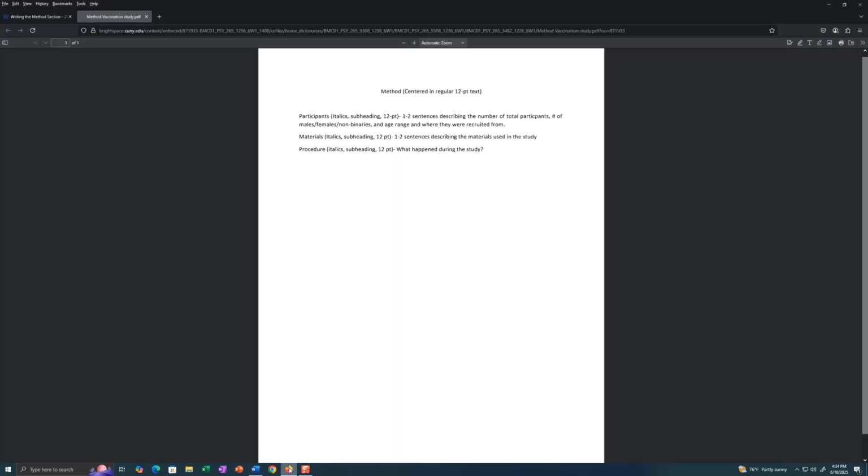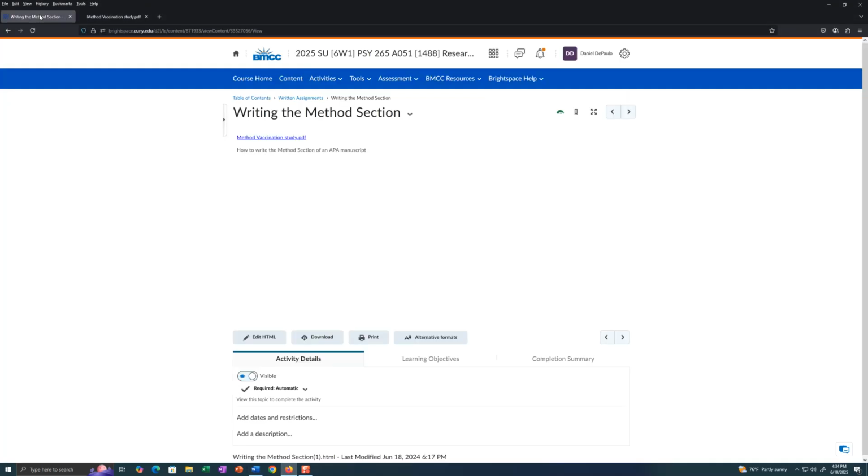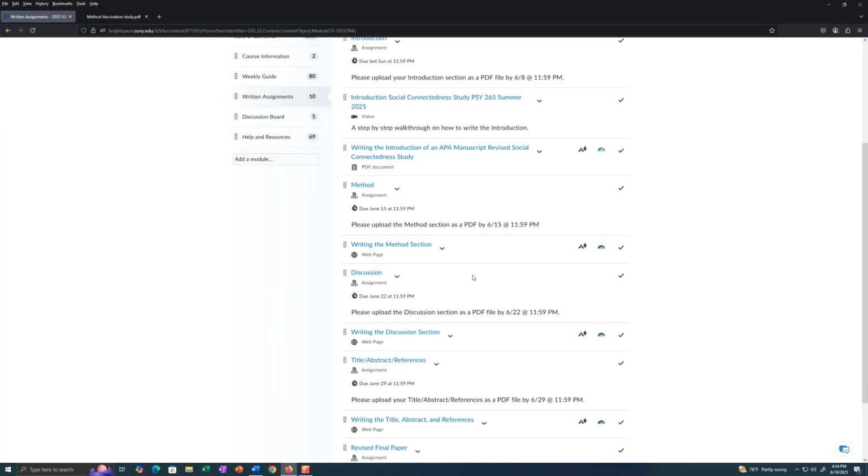Once you save it as a PDF, you can upload it here under written assignments. You upload it here under where it says method. As a PDF, I'll look at it. If there's anything that needs to be corrected, I'll let you know.